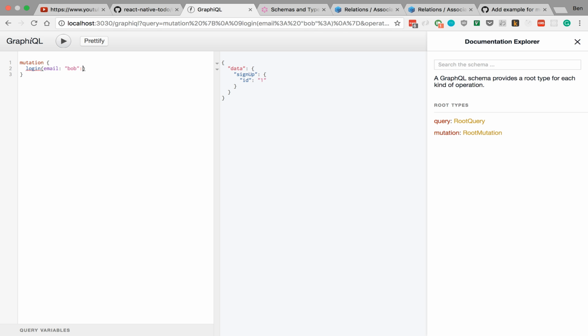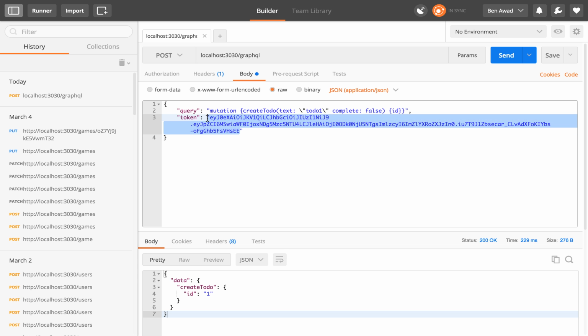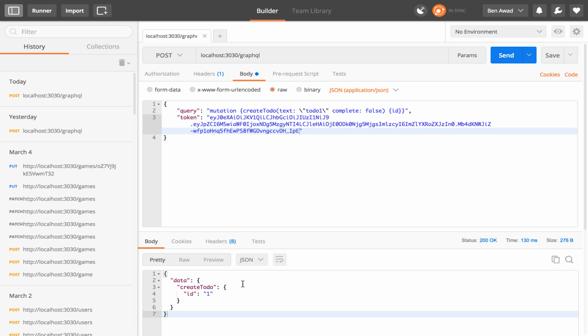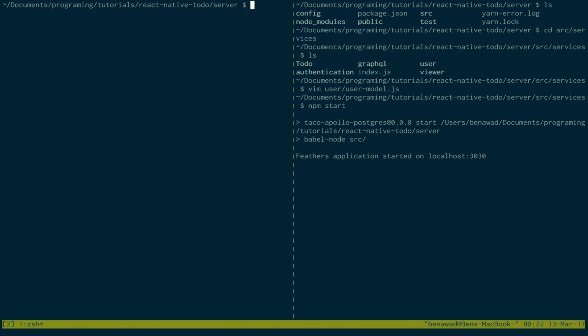Bob. Password Bob. Copy our token. Now we can go over to Postman, put our token in. Send. Create a to-do. Now we're going to come back to our database.